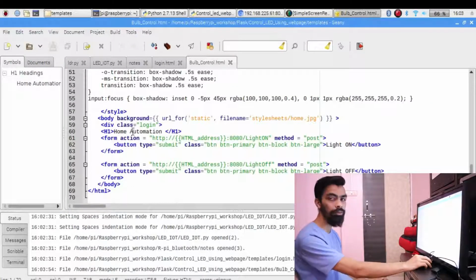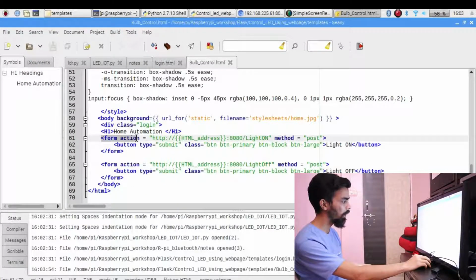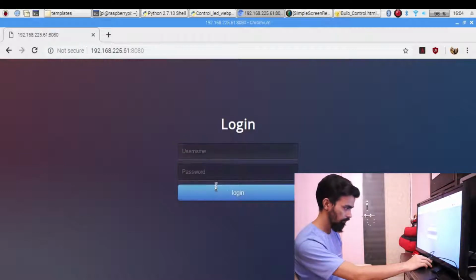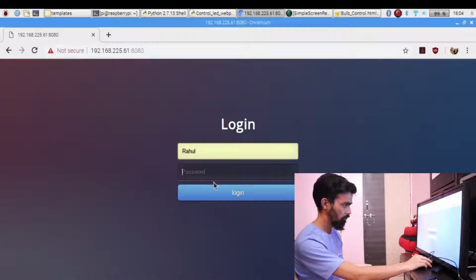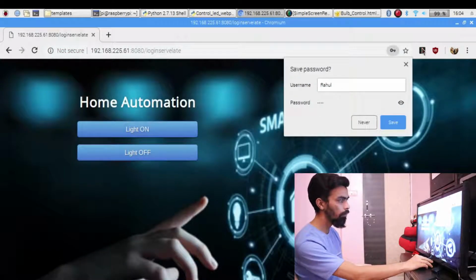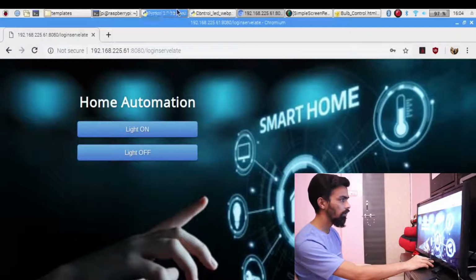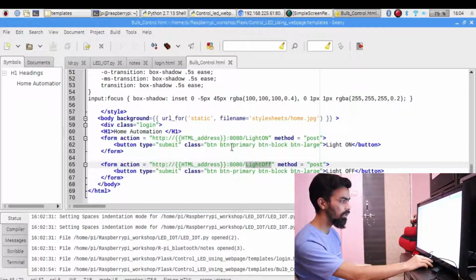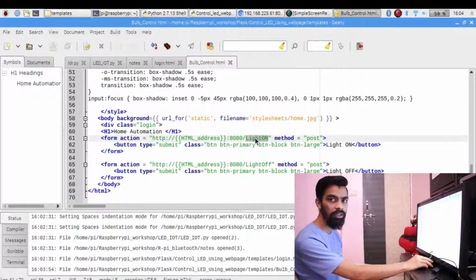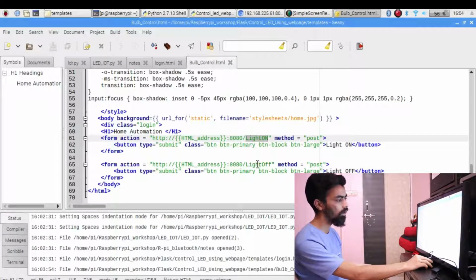You can see in the bulb.html page there are two forms, form 1 and form 2. In form 1 we are waiting for the light on action, and in form 2 we are waiting for the light off action. So let's say we open that page first. Once you press the light on button from the HTML page, you can see the light on function get executed, and once you press the light off button, the light off function gets executed. This light on and light off routes should be present in our Python code.